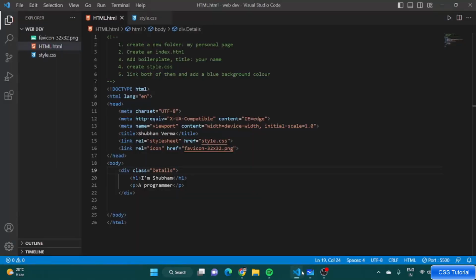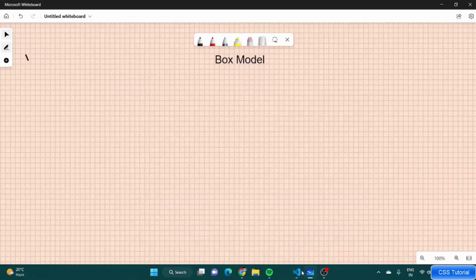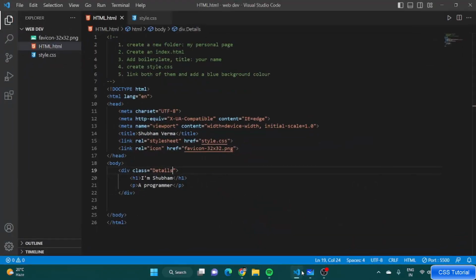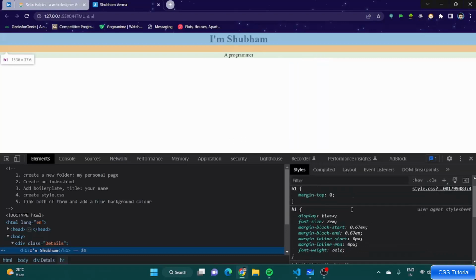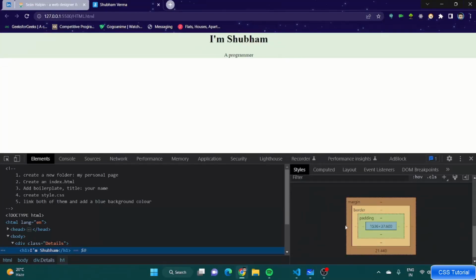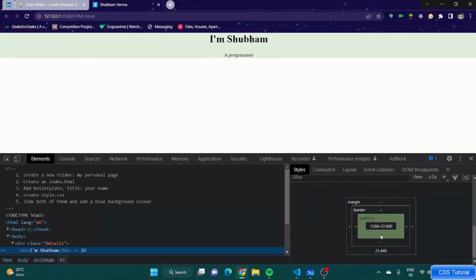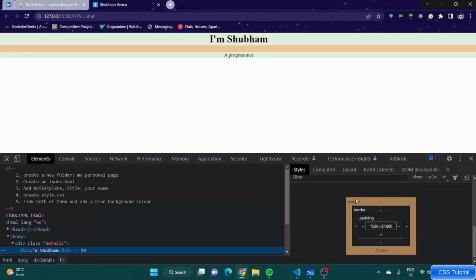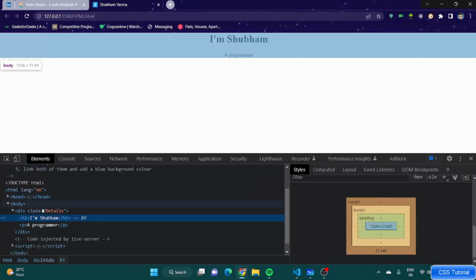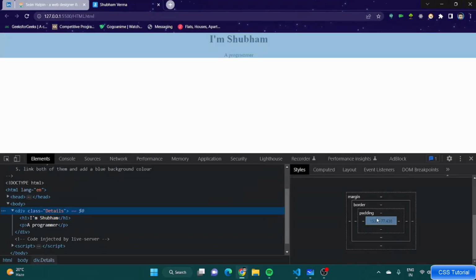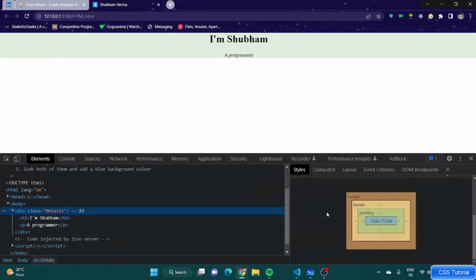Now you might be wondering what a box model is, right? So let's go to the website and try to inspect. Hopefully, the box model should come. All right, everything okay. Good. This is what is called a box model.